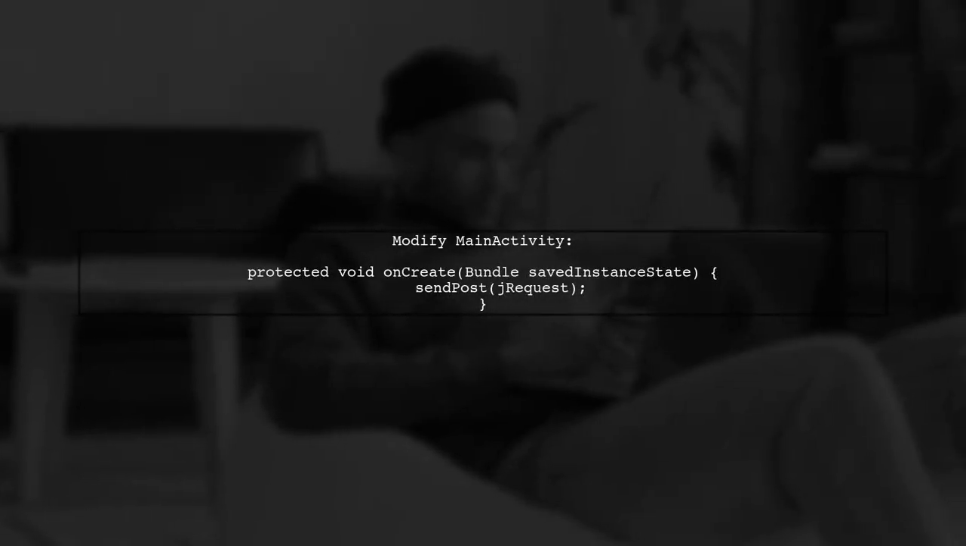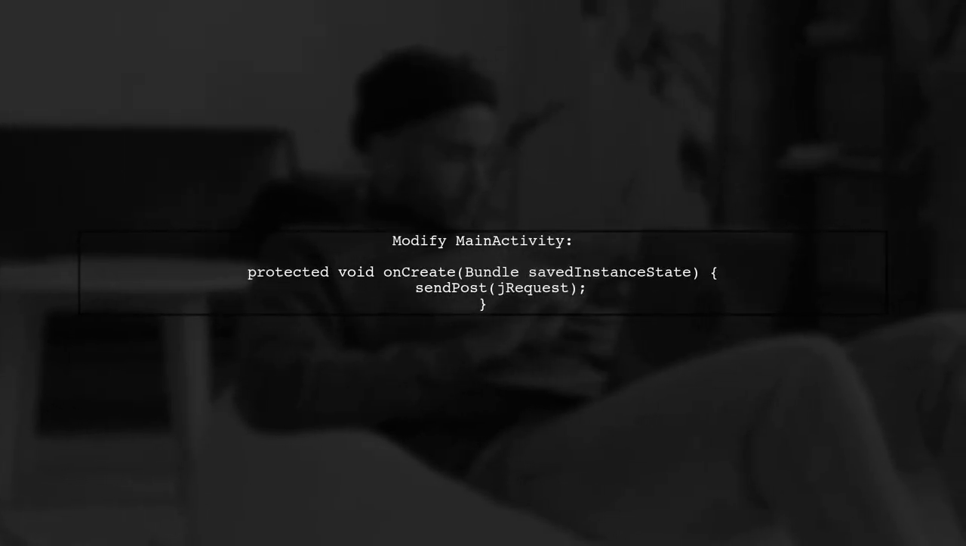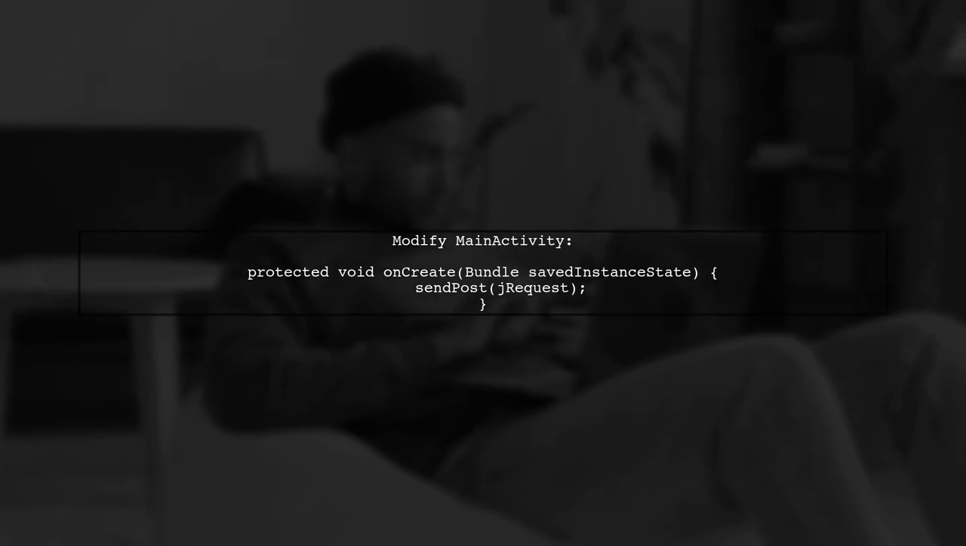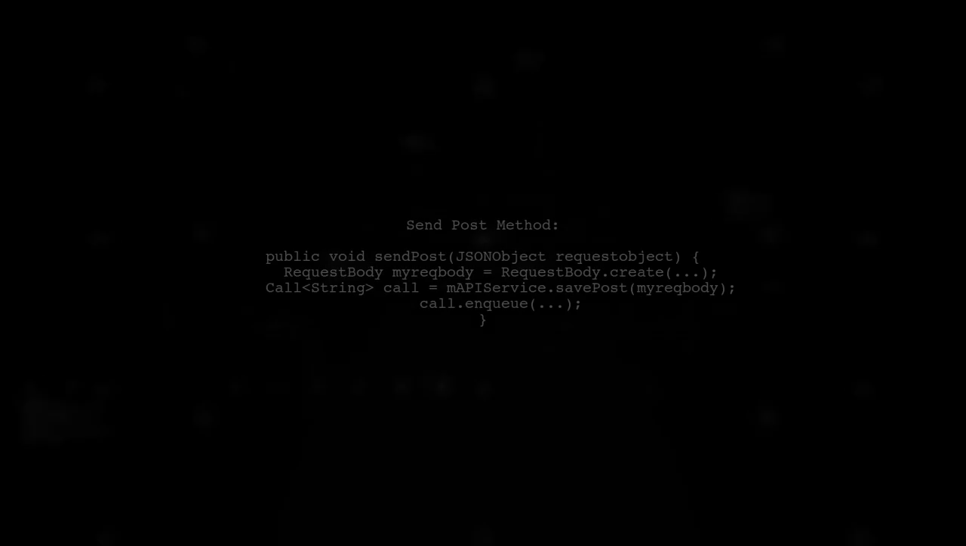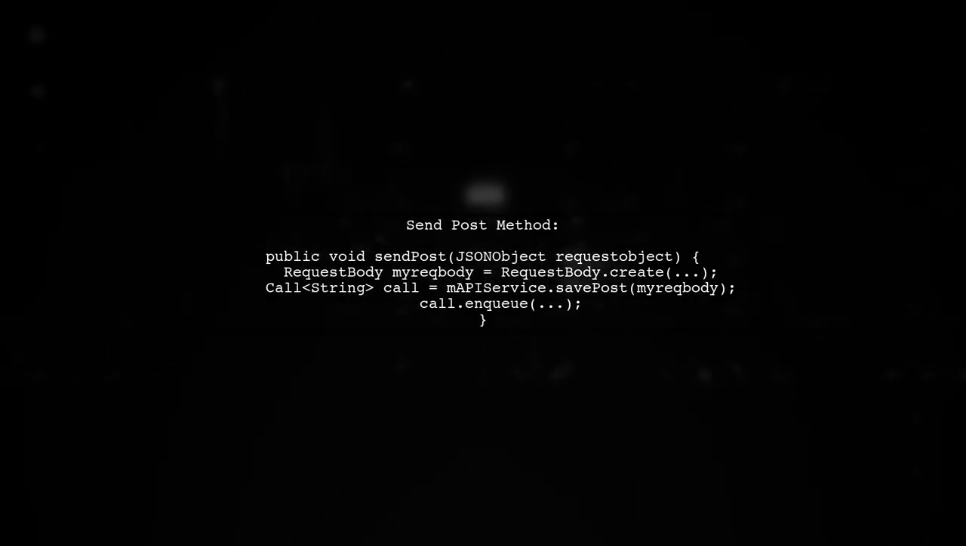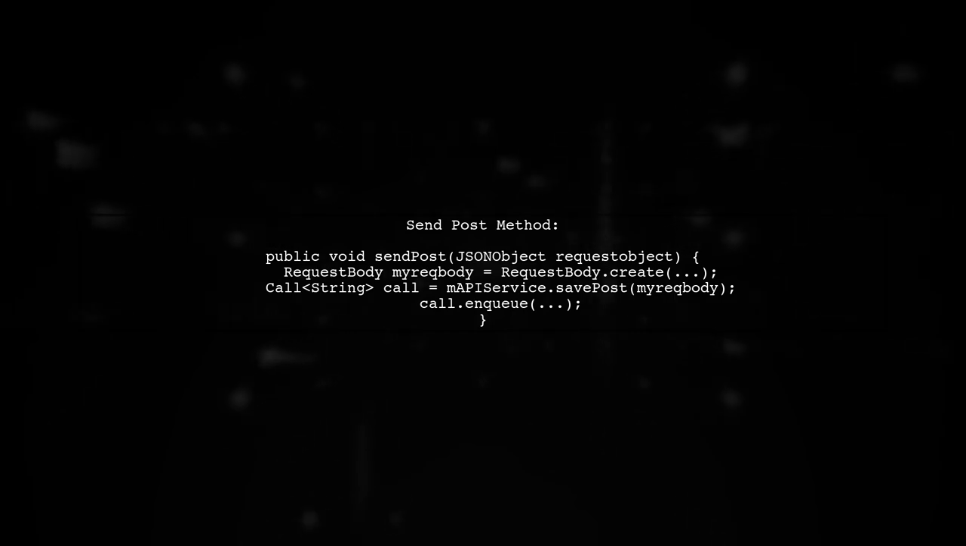Next, modify your main activity. In the onCreate method, call the sendPost function with your JSON request object. In the sendPost method, create a request body from your JSON object and enqueue the call to save post. Handle the response and any potential errors.